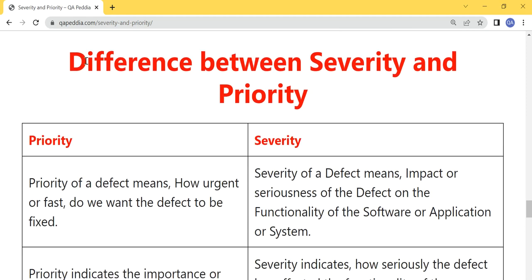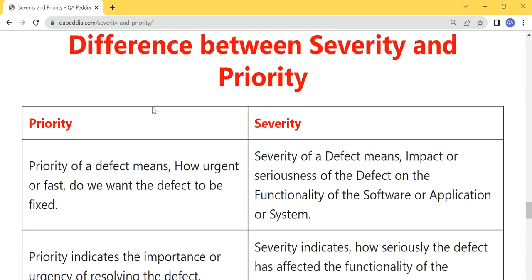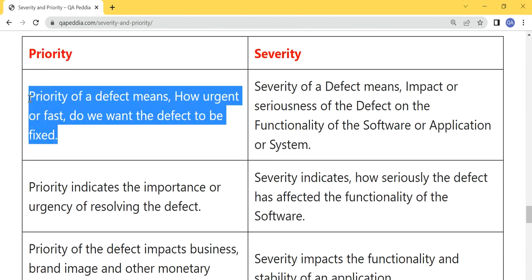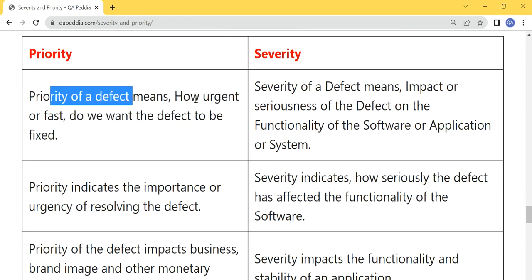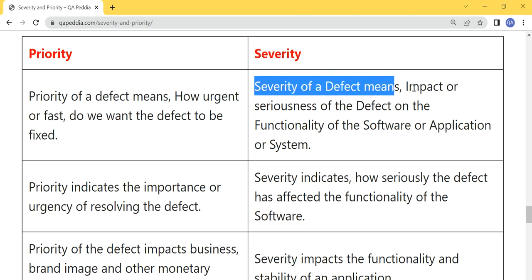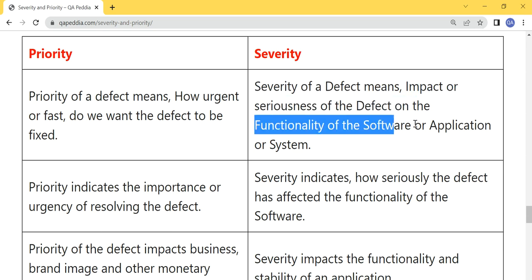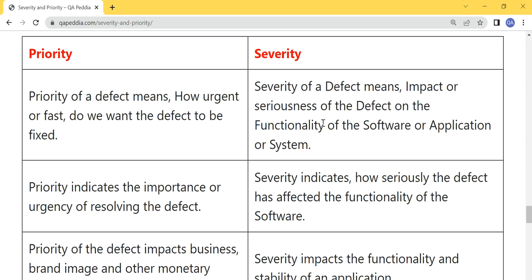Now let's see the difference between severity and priority. Priority of a defect means how urgent or fast we want the defect to be fixed. Okay, so priority is all about urgency, and it is related to time. How fast do we want it to be resolved? Severity. Severity of a defect means the impact or the seriousness of the defect on the functionality of the software. Okay, so how much damage or how much impact it is having on the functionality. So severity depends on the functionality.